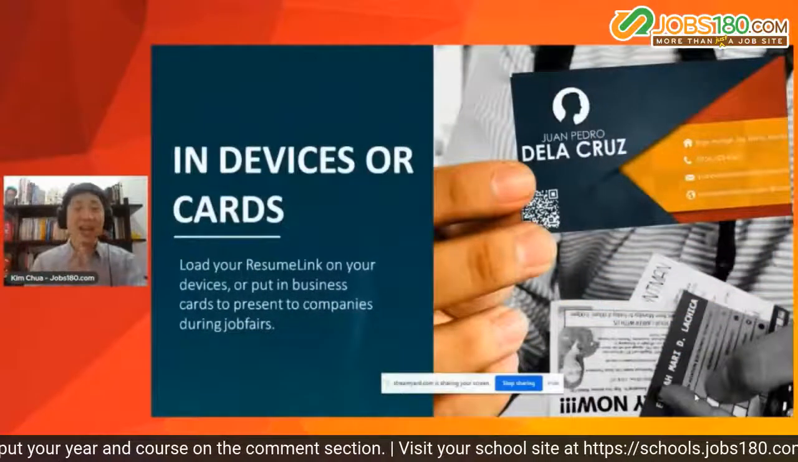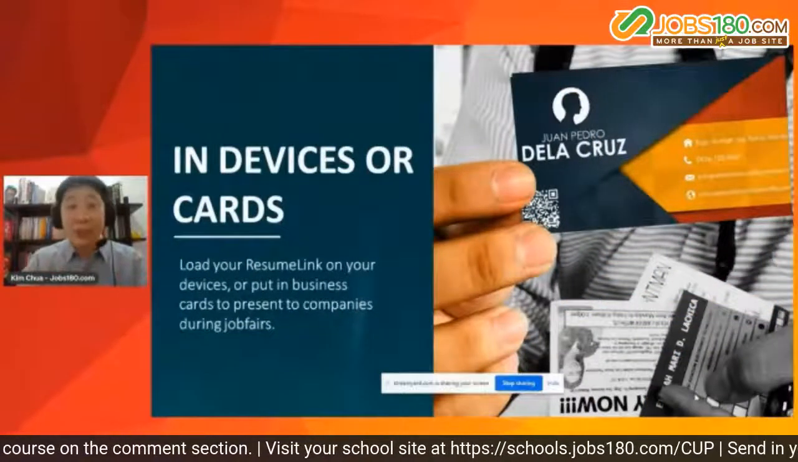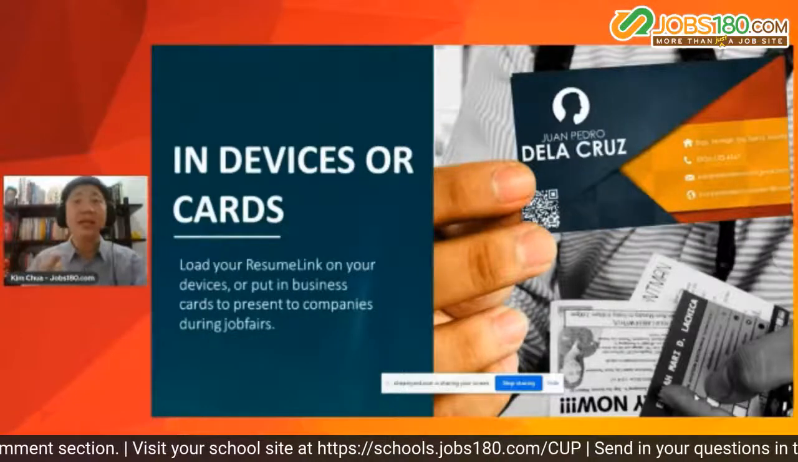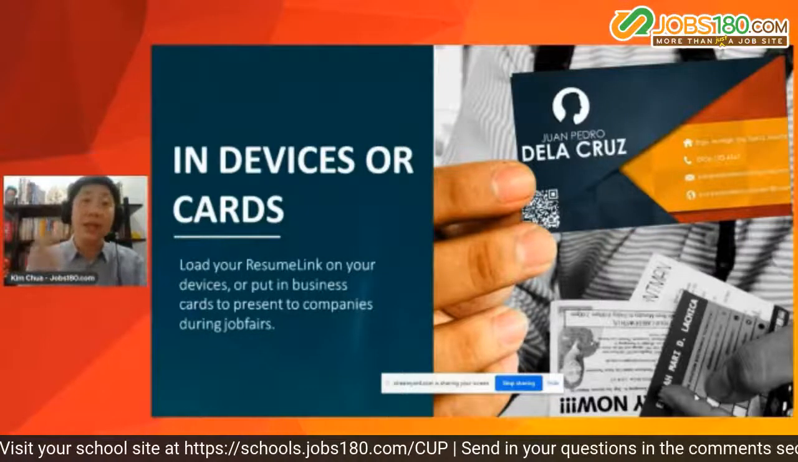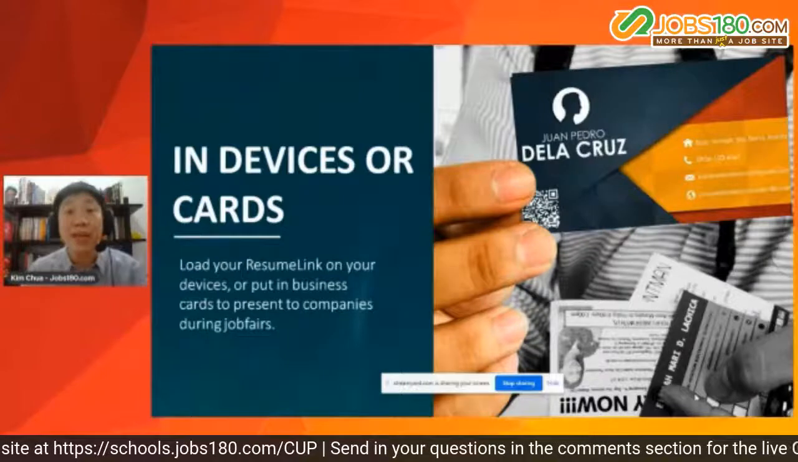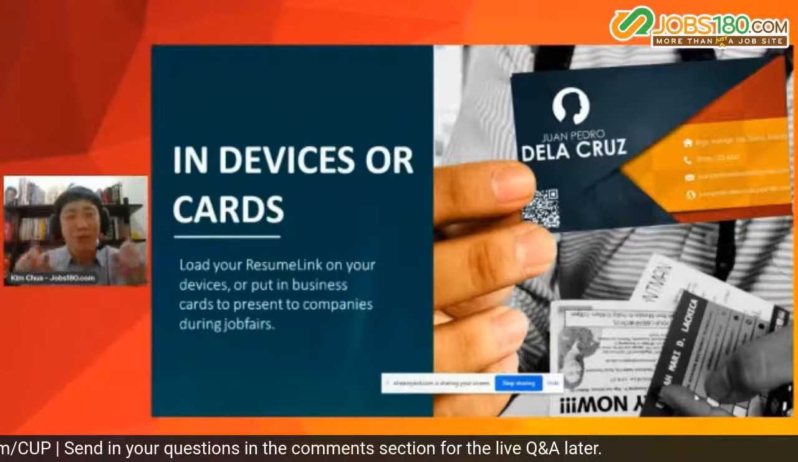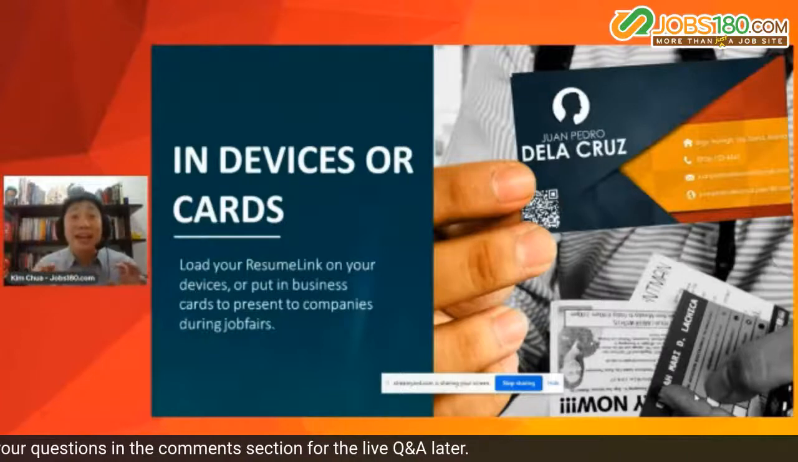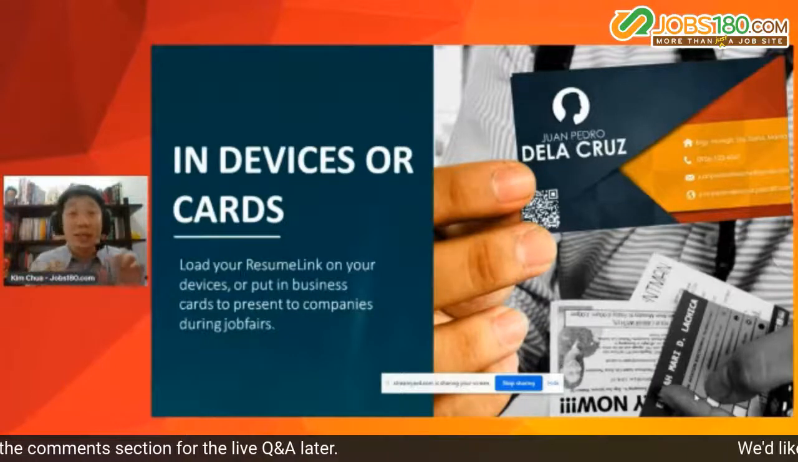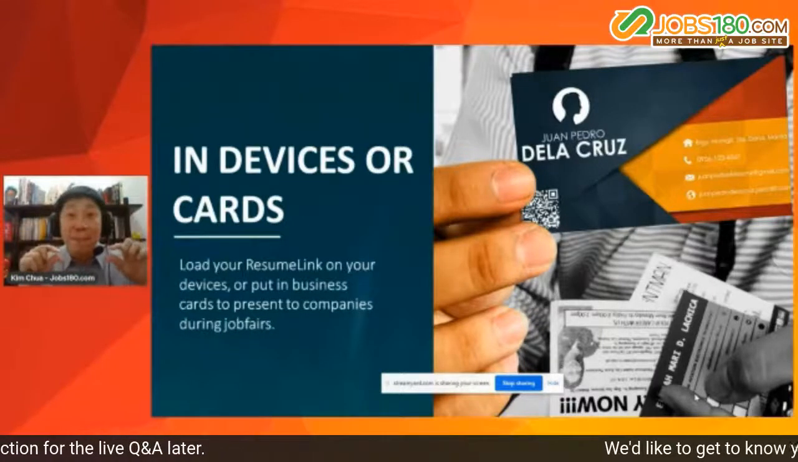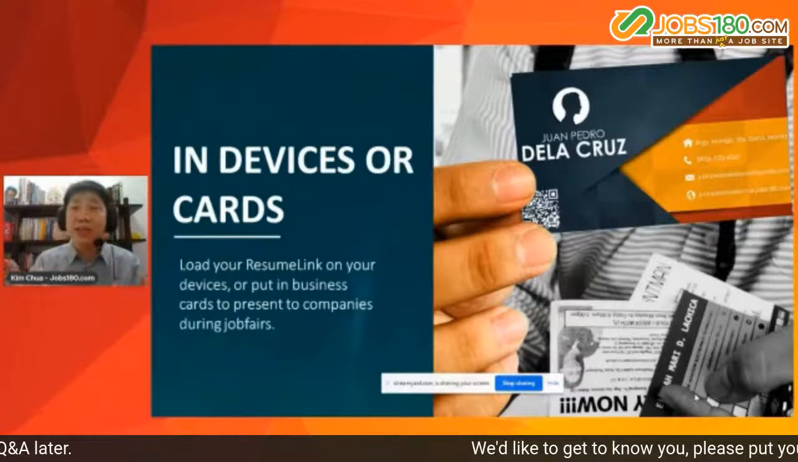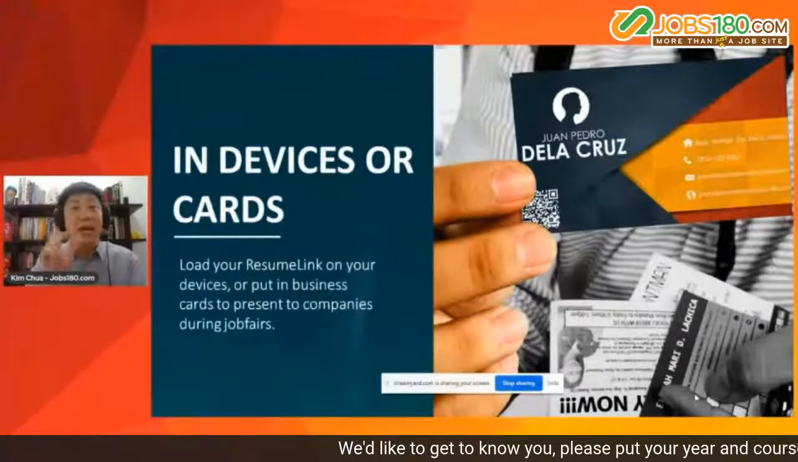O, di ba? Now, usapang tipid. Ito mas tipid pa. Gusto mo mag-print ng resume pero gusto mo magtipid. Itong gawin mo. Gumawa ka ng resume link card. Ano tong resume link card? Sa isang pirasong long bond or short bond paper, mag-design ka ng maraming resume link card. Maliliit lang, parang business card ang dating. In one piece of paper, I think you can make 10, 20 sets of cards. Depende sa size ng papel mo.